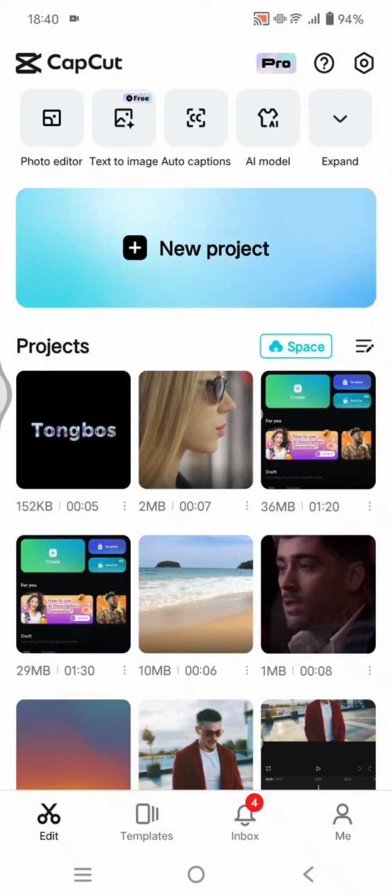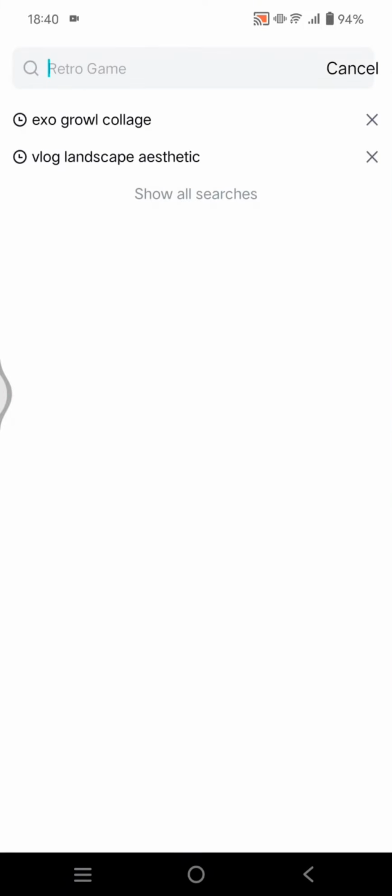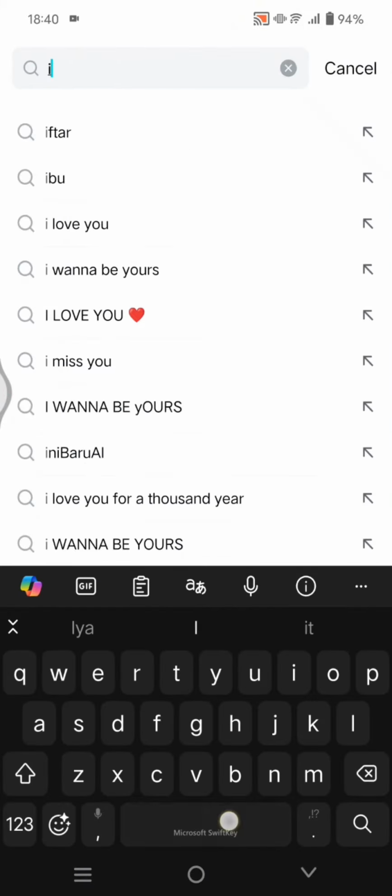On today's tutorial, I'm going to show you how you can easily create the "I like the way kiss me" photo dump trend in the CapCut mobile. So this trend can easily be found under the CapCut template. So first you can go to the templates and click on the search column and just type in the "I like".